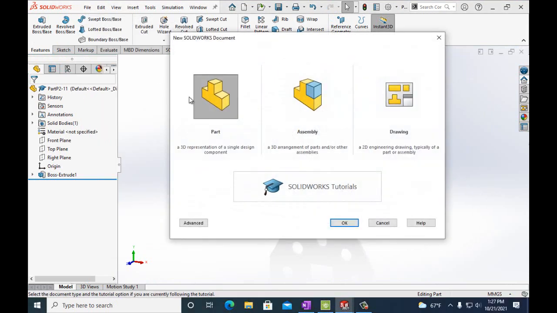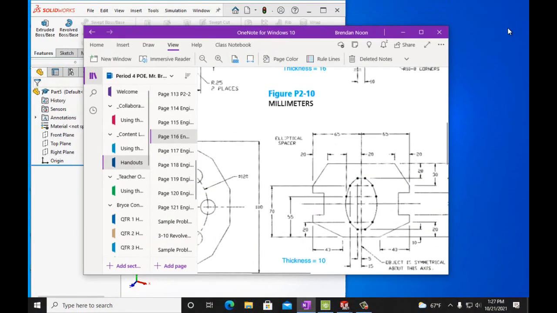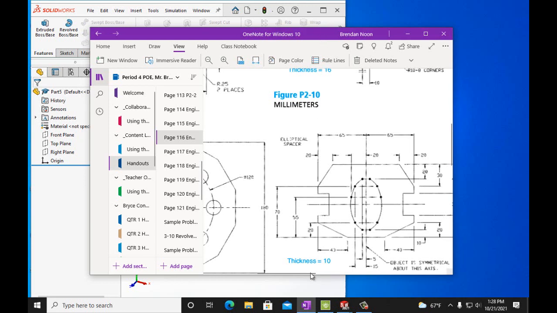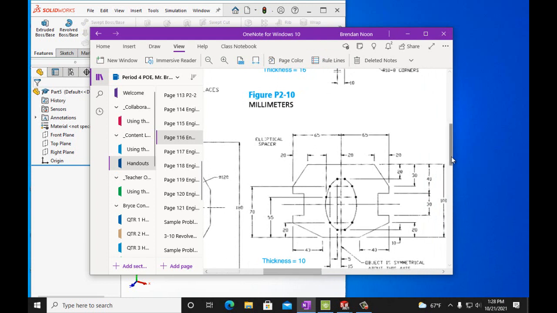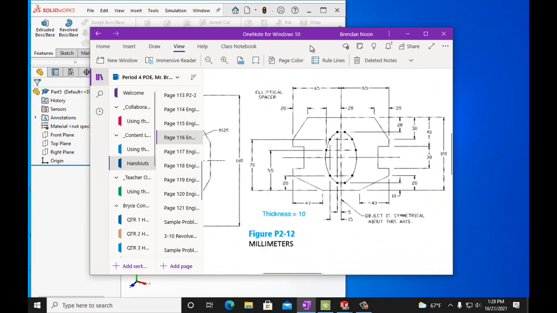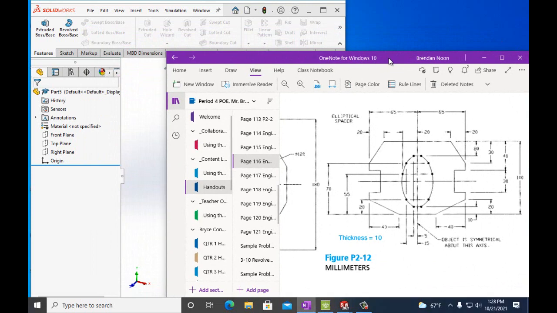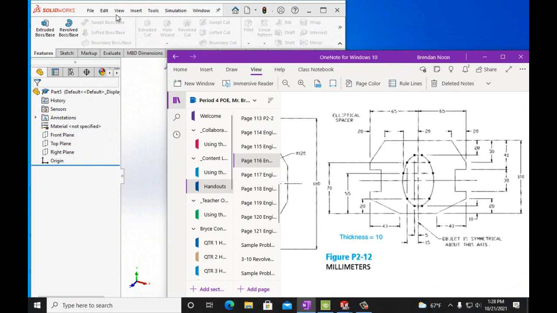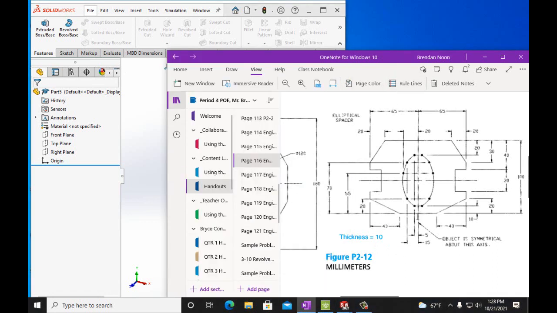File, new, part, okay. Done. Move this over here. Let's see what we got here. All right, this is in millimeters. I already have mine in millimeters. All right, so let's take a look. I'm going to start right here. That's going to be my origin.